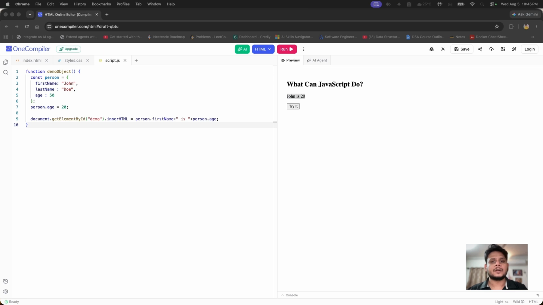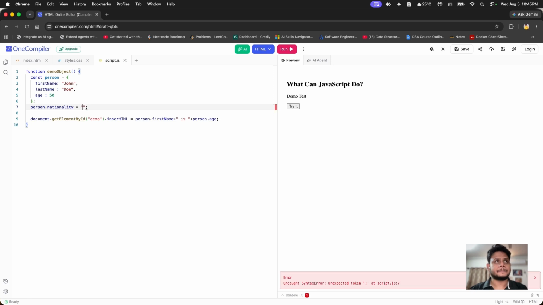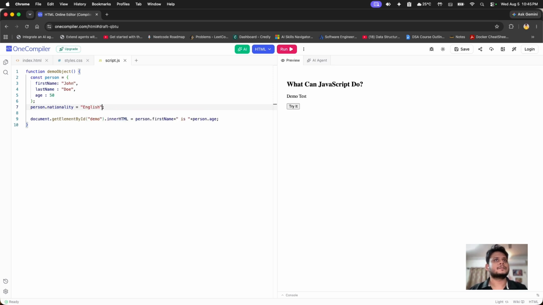properties of an object. Okay, or if I want to add a property to a particular object. Okay, so now we already have person age, so now nationality. Okay, so the nationality is, let's suppose, English.